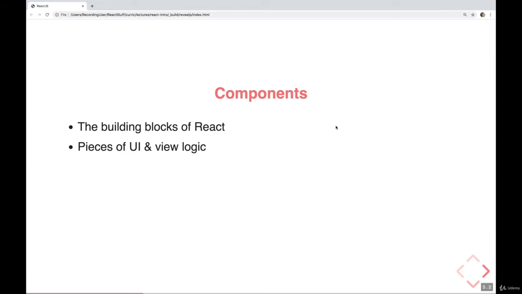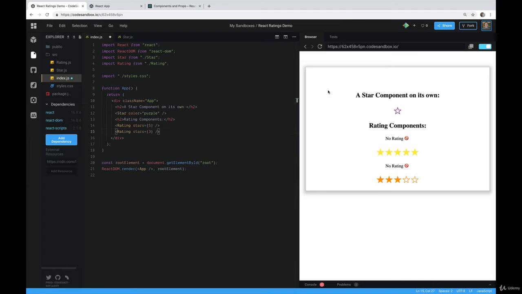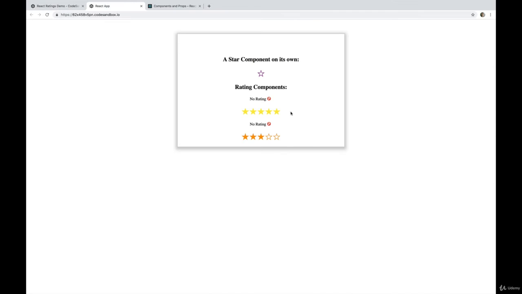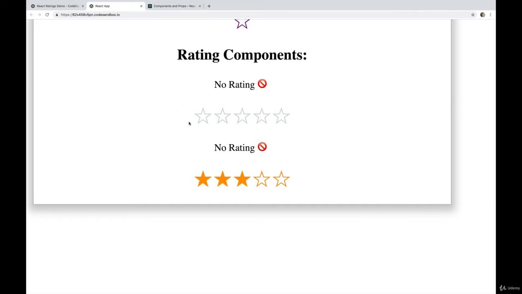So for example, the first component we're going to take a look at is a rating component, a star rating component. I have it open in a separate window. So this right here is one star rating component. This is the second one. And you can see there's stuff being displayed, HTML and CSS, and some information here. The stars, you hover, they change, the color changes.